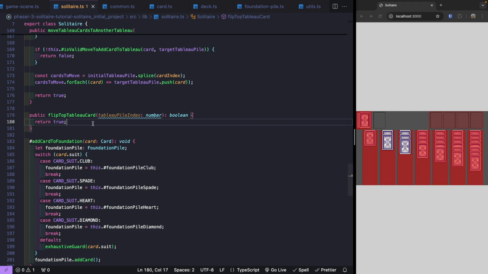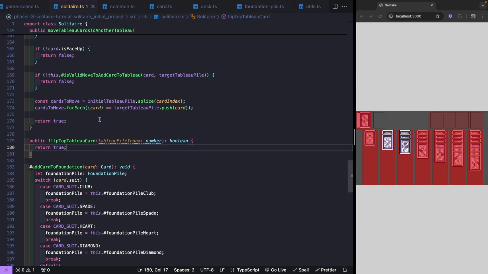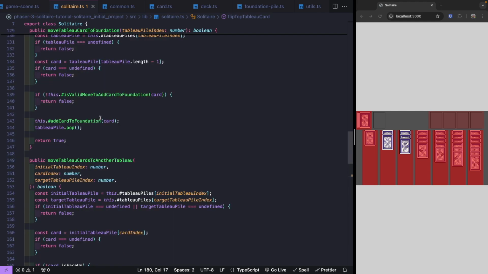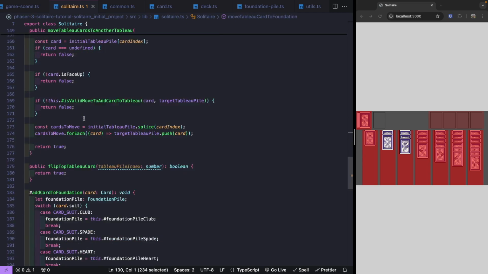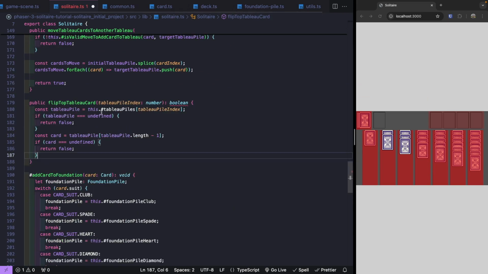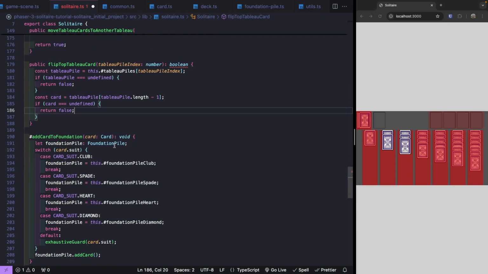And so what we're going to do is let's grab a reference to our tableau pile first. And so I'm going to come up here to copy a little bit of our code. So I'm going to copy this here. We grab a reference to our tableau pile and a reference to our card. We'll paste that in our method. So the first thing we're doing is we're grabbing our tableau pile based on the index. If it doesn't exist, we have our safeguard. Same thing with our card. So if there's no cards in there, we'll just return early.